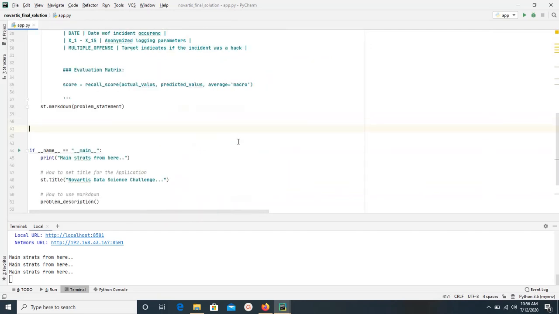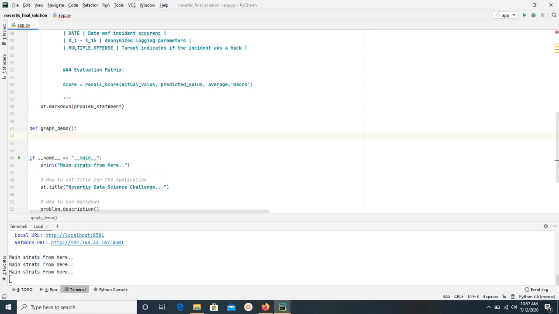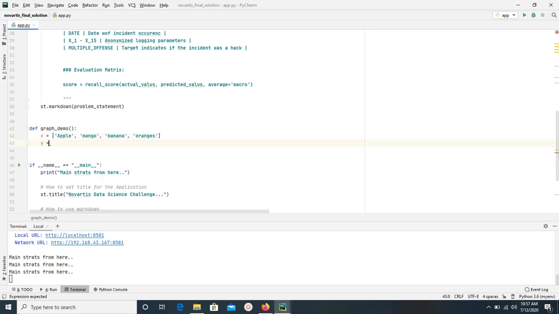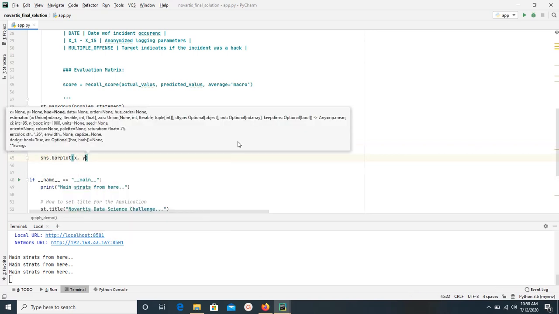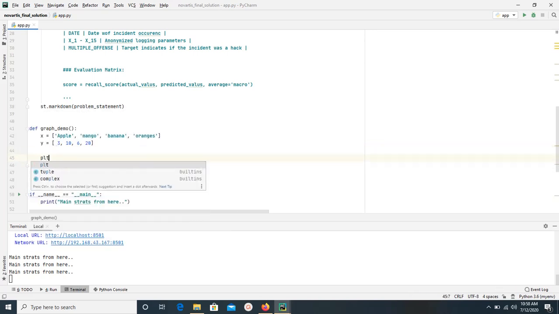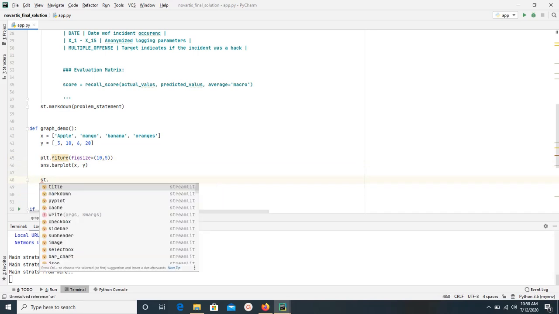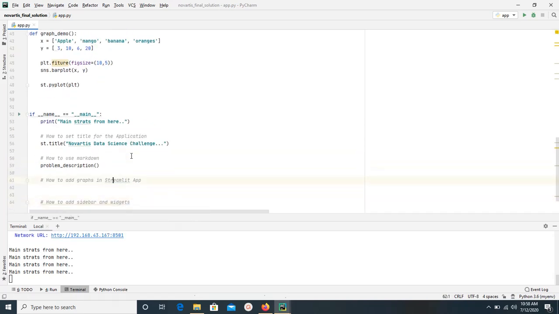Let's beautify our dashboard by adding a plot. For that, I will be writing a graph demo function, and I will also create a bar plot with the help of the seaborn library. Let's attach this plot to the dashboard by calling the streamlit pyplot function. Let's call this function from the main and see how it looks on the dashboard.